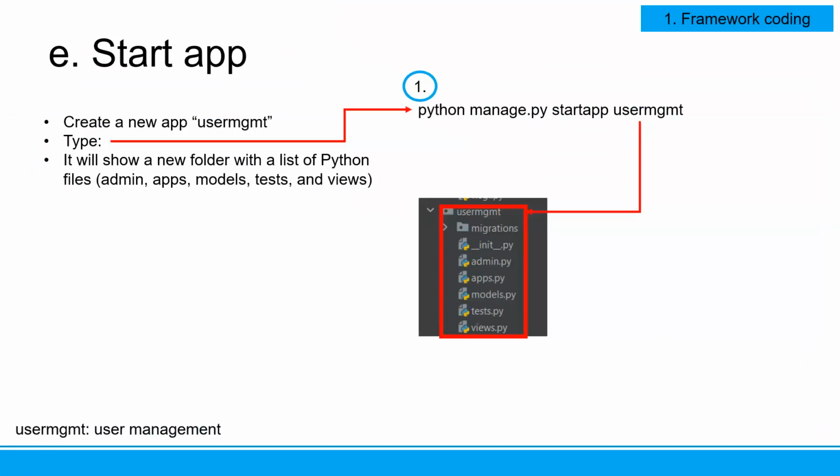Start the app. Okay, let's make a new app. I will create a new app, and the name of the app is user Mgmt. So this is the user management. You can type in the console with this one, python manage.py startapp user management. And if you finish with this one, you will have this one.